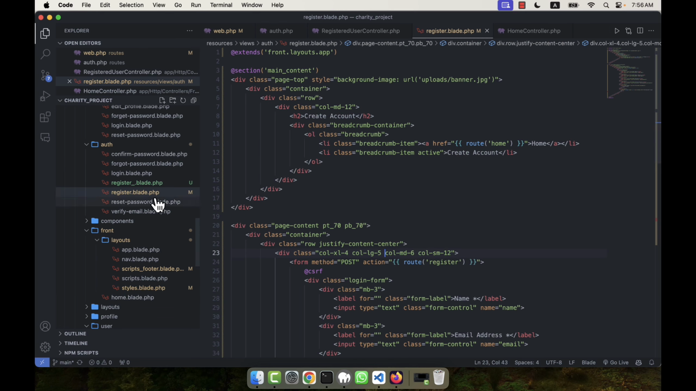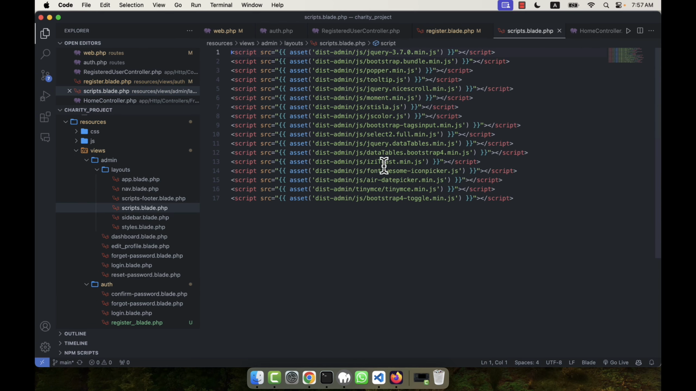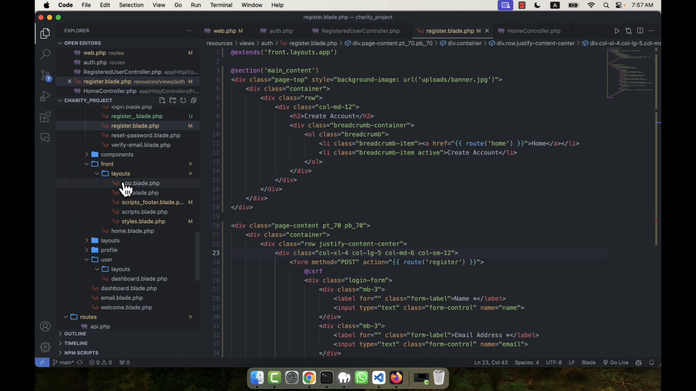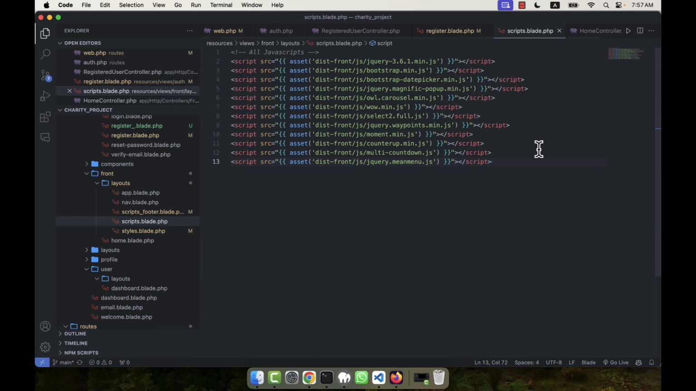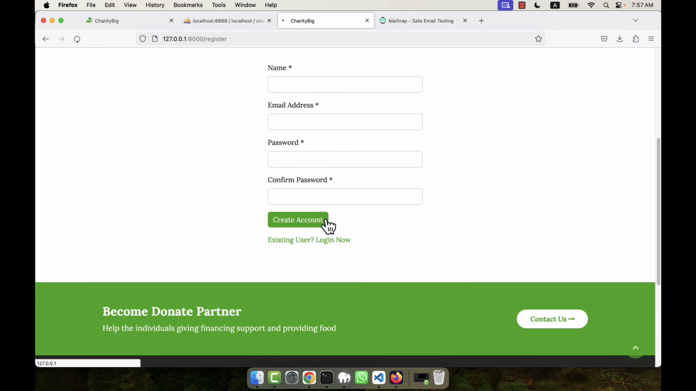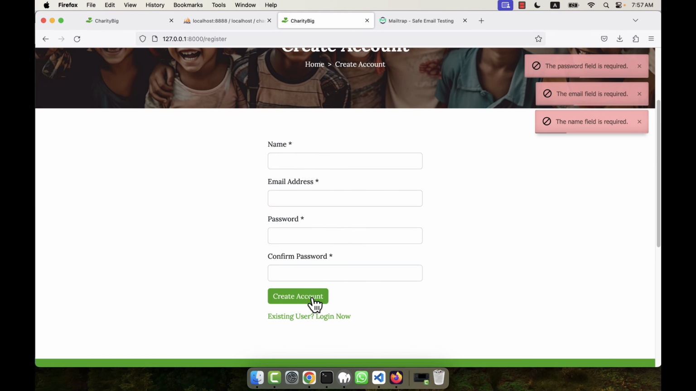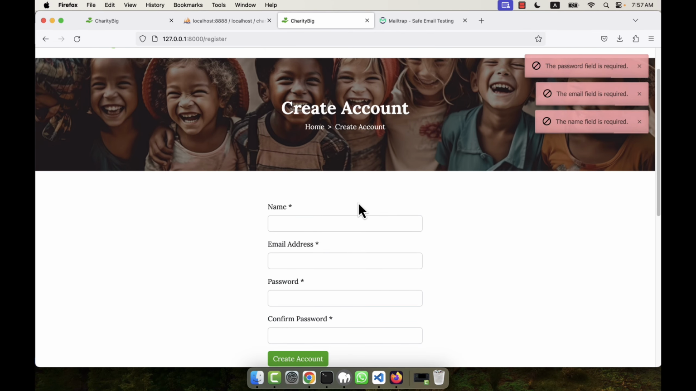Okay, and similarly in the admin layouts scripts, the iziToast was here, so I am going to copy the script, and in my case that is front layouts scripts, I am going to paste it here, just change the name to front. Okay, so now in the register it should work. So go here, click here, you see the password required, email name required. So the error message is working perfectly here.